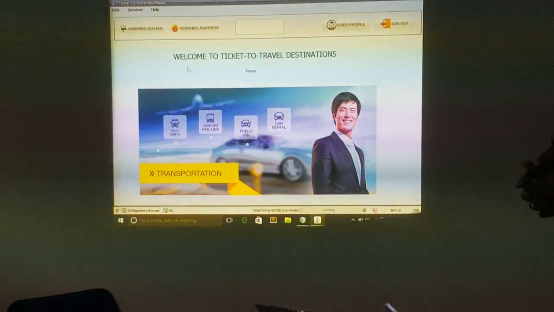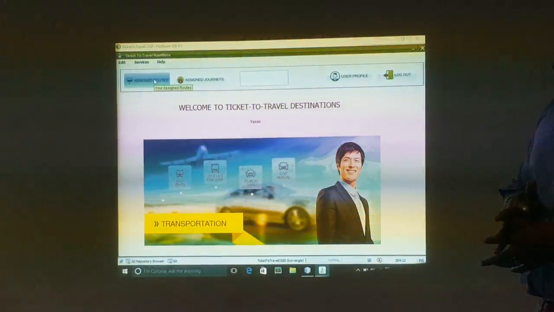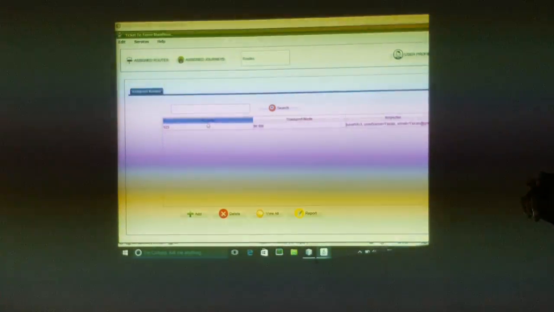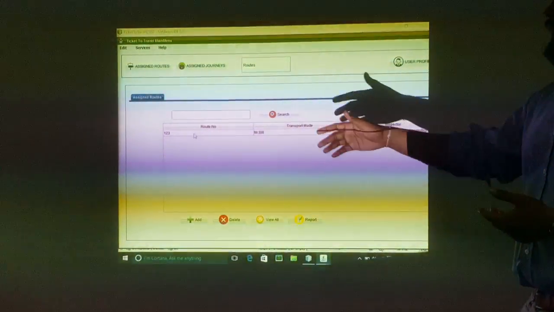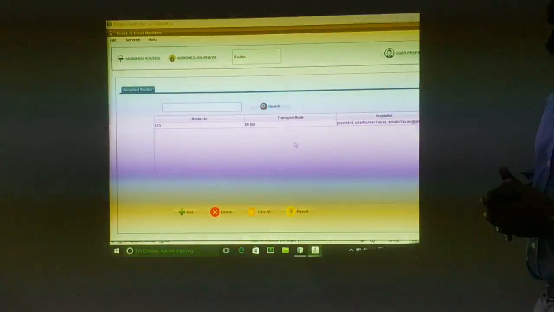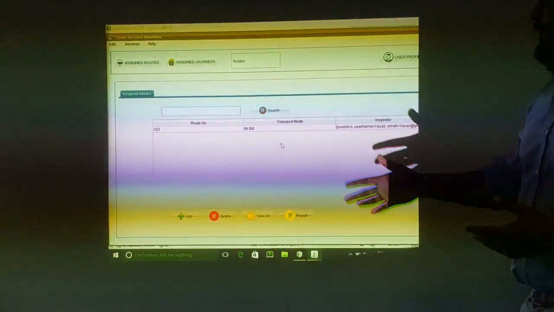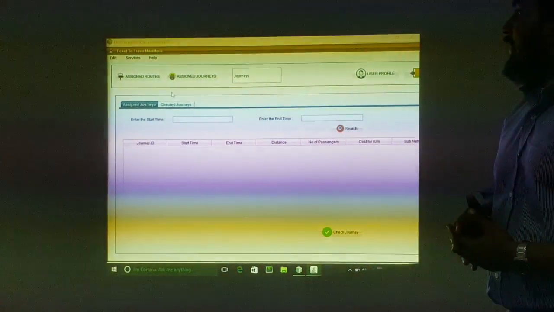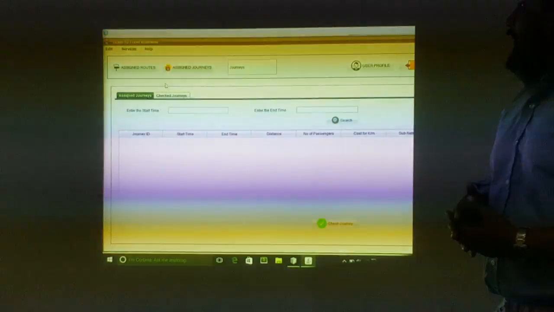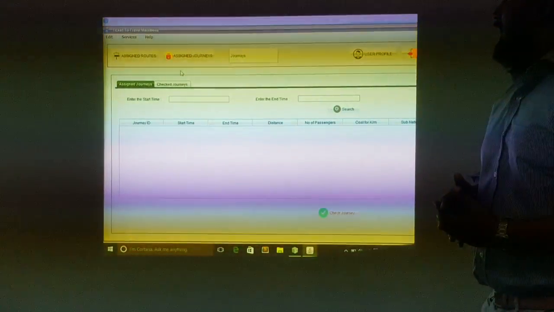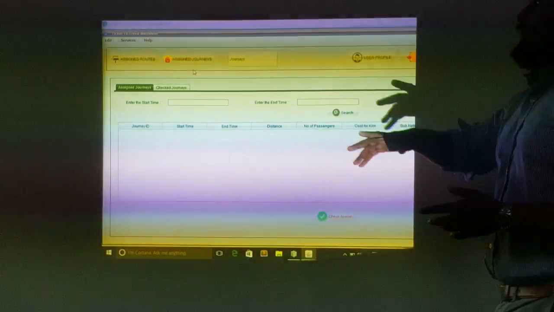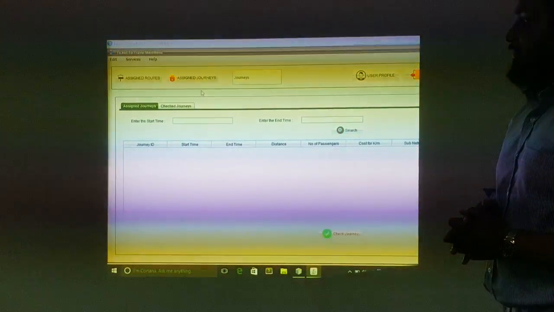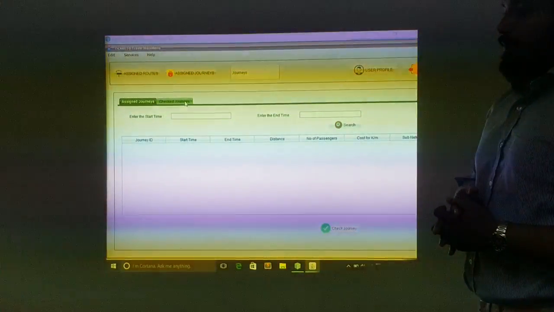So here is the main interface for the inspector. He can look up the relevant assigned routes for that one. He is really assigned to route number 1, 2, 3. Here are all the assigned journeys, and we could use assigned journeys from the check journeys. The reason why we use these check journeys is the journeys that he has been assigned to.